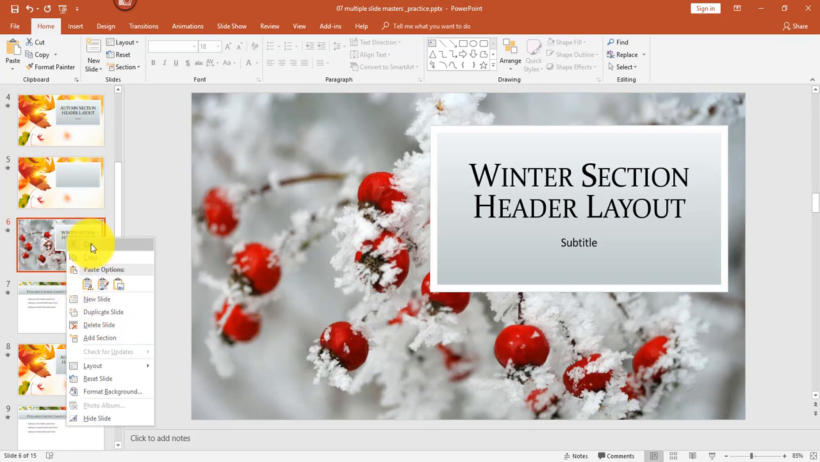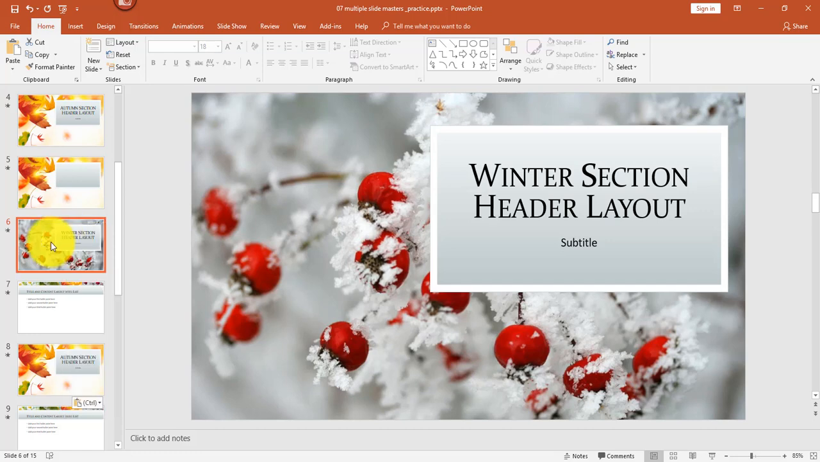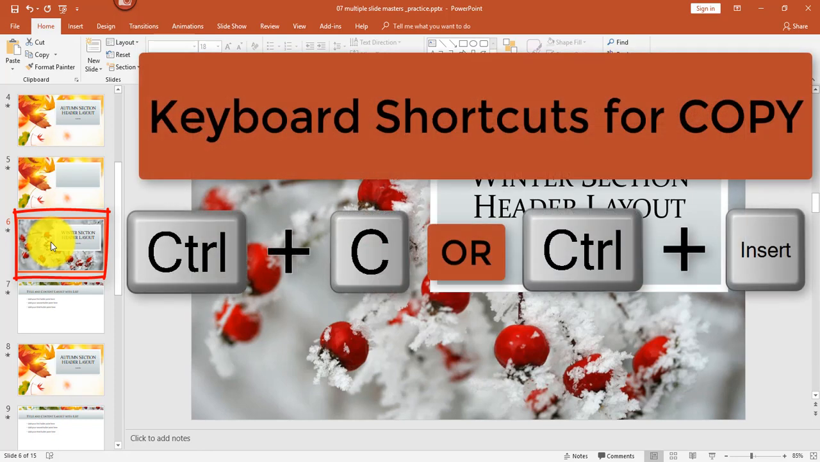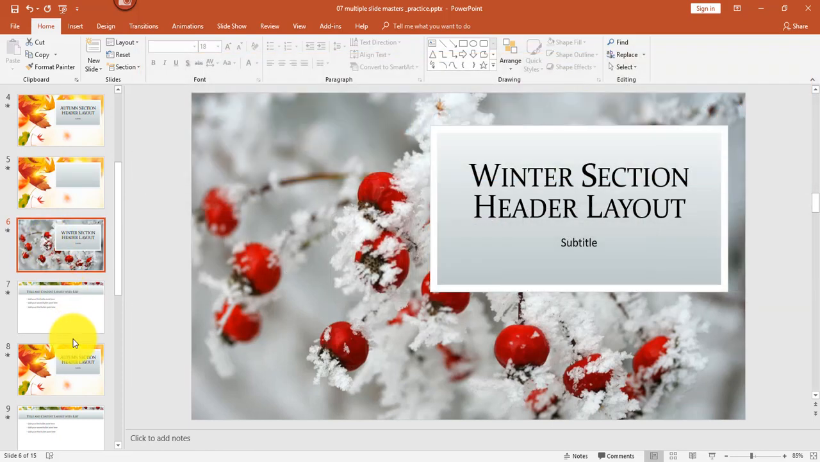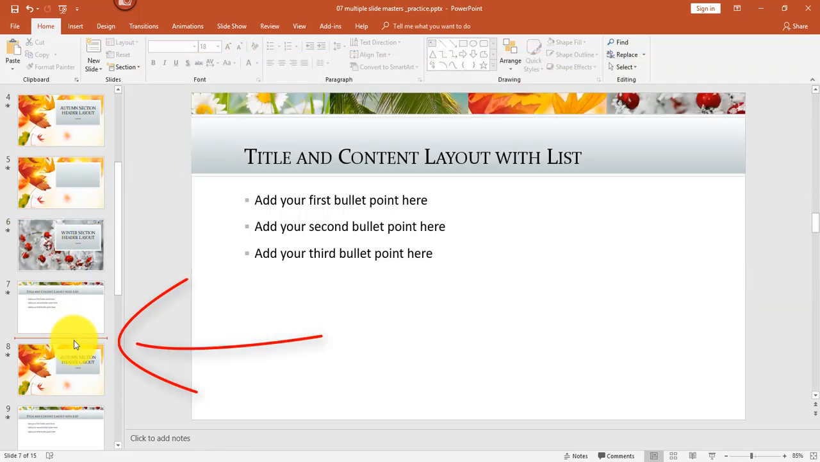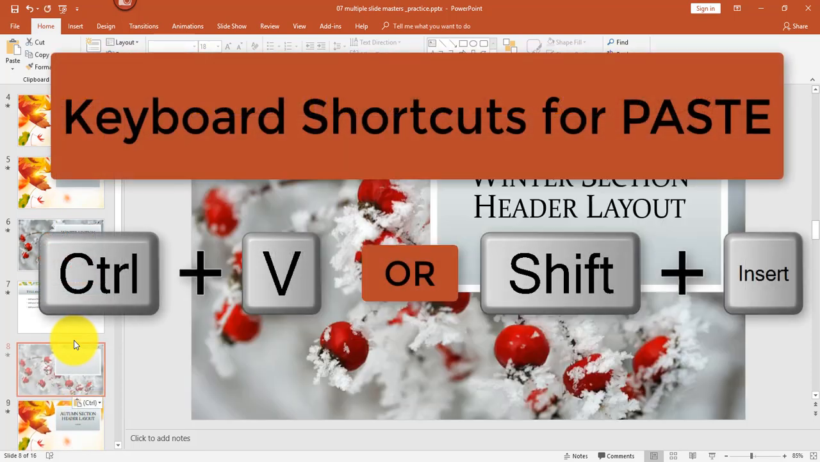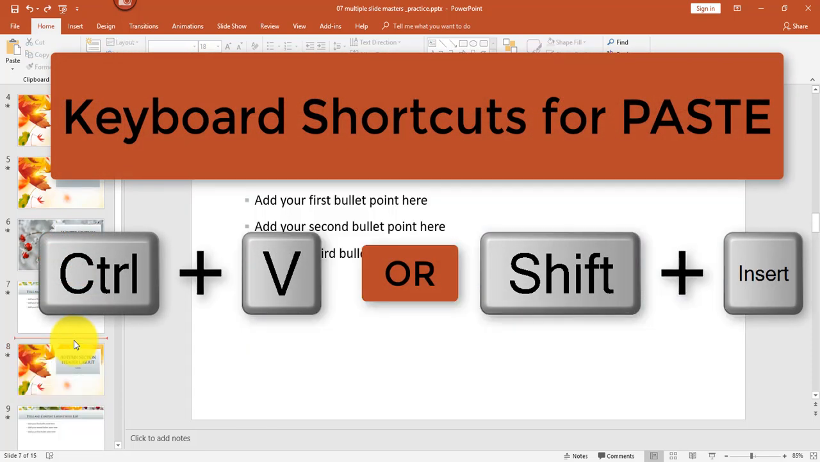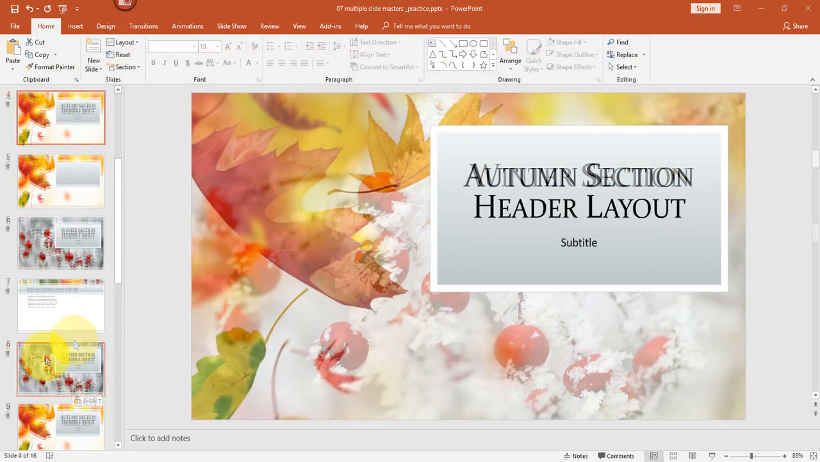So it's the same copy and paste commands that you're used to. If I want to select this winter theme slide, I would just select it and then press Control C. You can also copy with Control Insert and then move to the location of where you want to paste. Click first and then use your paste, which is Control V, or Shift Insert, which is another way to paste.